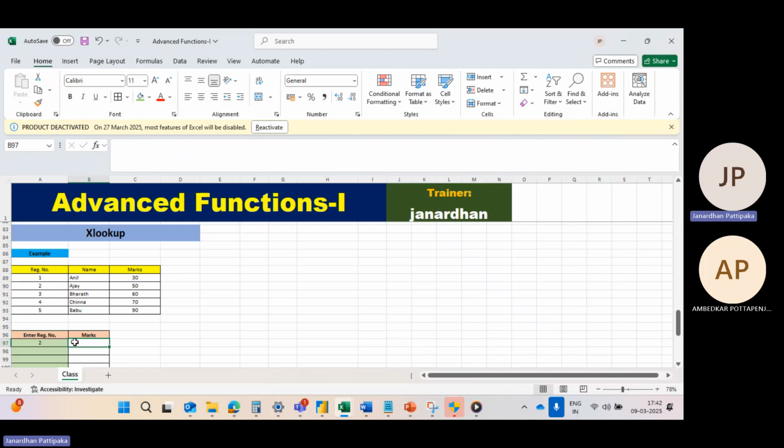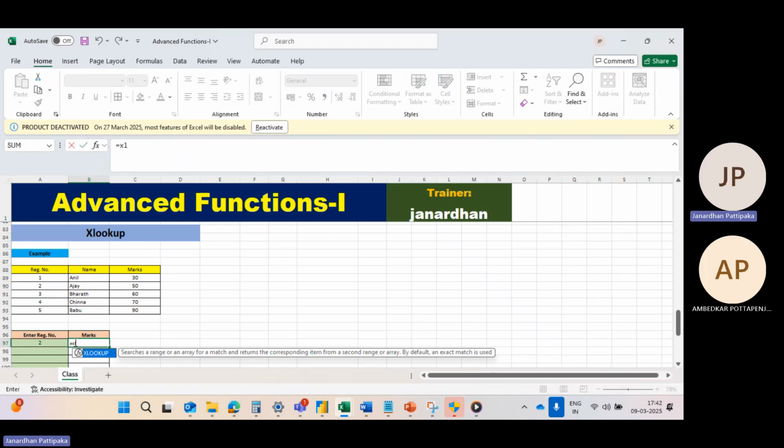So, is equal to HLOOKUP. I'm entering the HLOOKUP. So, lookup value. Lookup value means I want the register number to be given. And then after that it is asking to give a comma. I'm giving the comma, and it is asking for the lookup array. So the lookup value is present in which column? Array means column here. So array means column, table, or array.